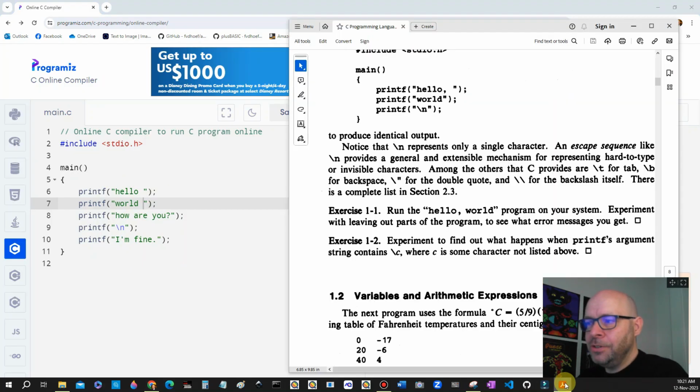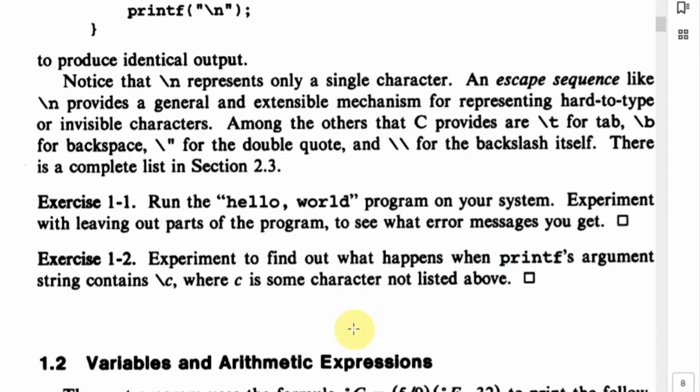So that's all pretty easy to understand, I think. Let's go ahead and continue reading and see what it says. It says, notice that the \n represents only a single character. An escape sequence like \n provides a general and extensible mechanism for representing hard-to-type or invisible characters. Among the others that C provides are \t for tab, \b for backspace, \" for double quote, and \\ for the backslash itself. There's a complete list in section 2.3.